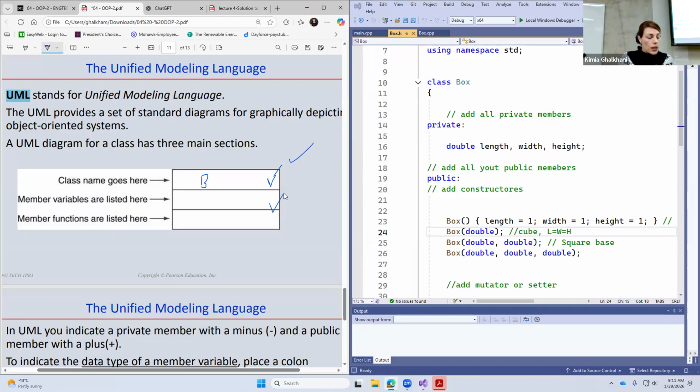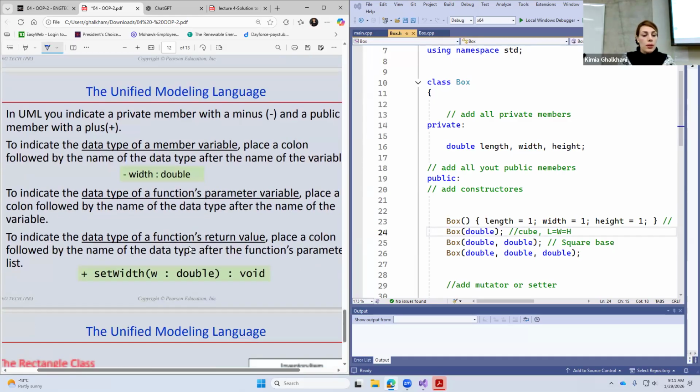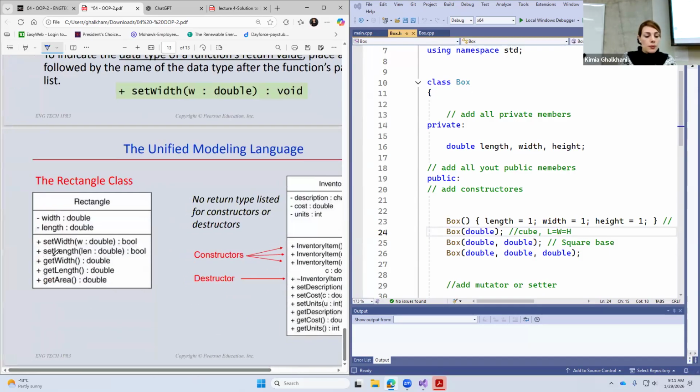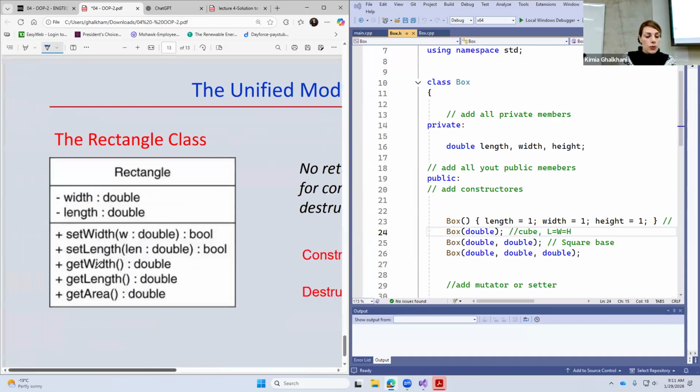right in here to include my private members. So far, so good. And the last one is going to be your public members. So you have only three main sections for the class while creating a UML diagram. Let's put one other example in here. Before that, look at this example. I'm going to maximize it for you.